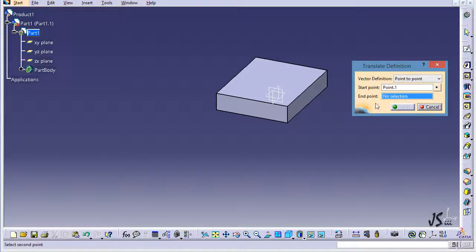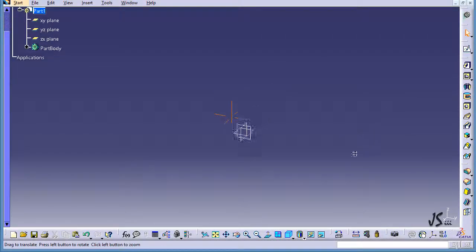So if I select the end point, let's say that is going to be my end point, and I click on OK, my object is going to move as far as I wish. So if I check my object, you can see that the object has moved to this place based on the specification that I provided for the object.